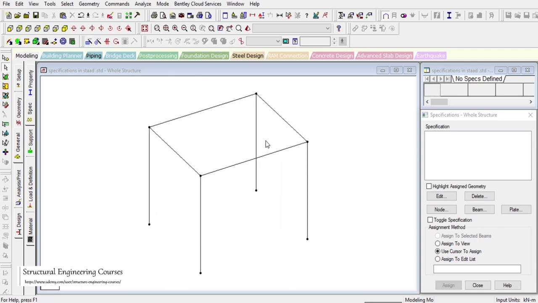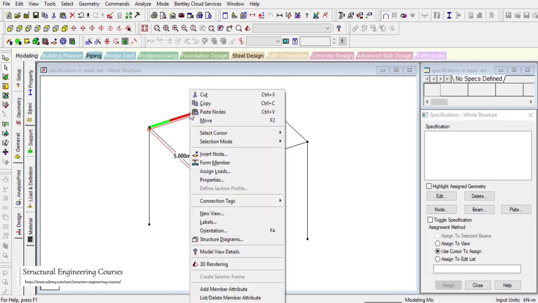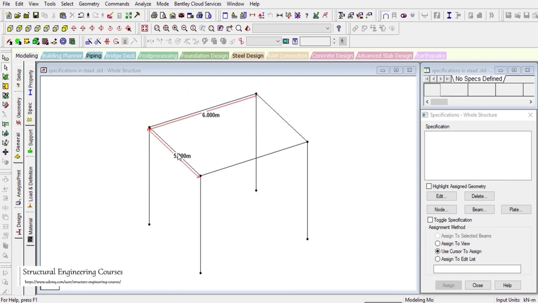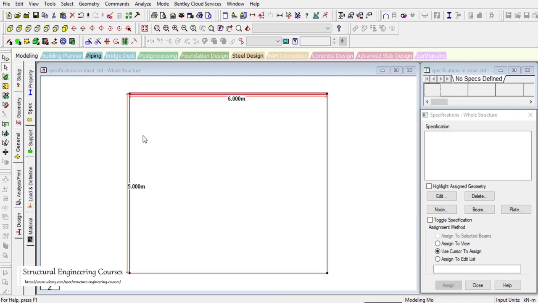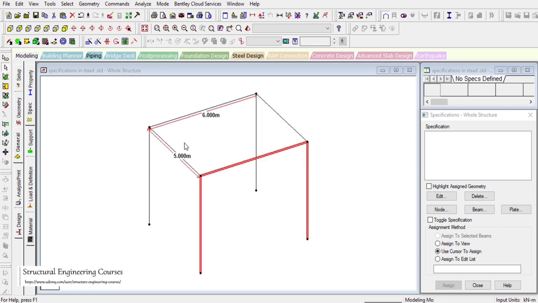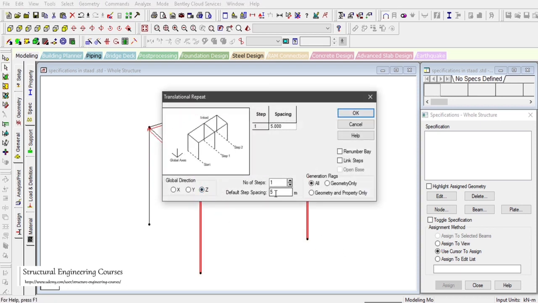Now we have drawn a simple framed arrangement here, and then what we need to do is check the distance. This is 6 meter and this is 5 meter. My suggestion would be to insert a node here also, or we can insert a node here also. As we want to model the structure along this axis, translation repeat Z, link steps, open base.